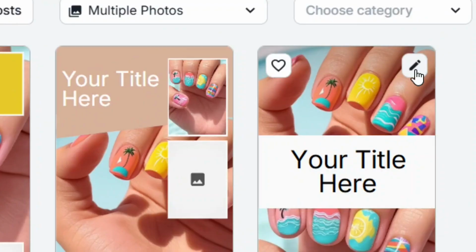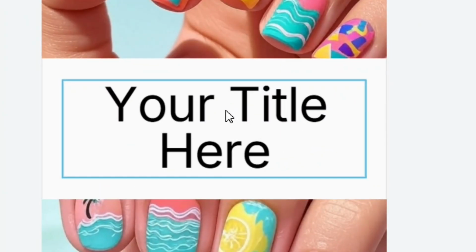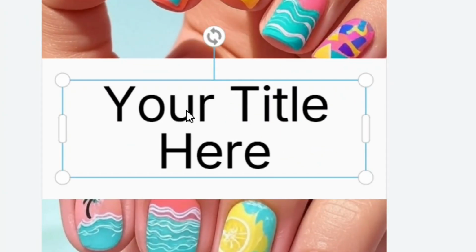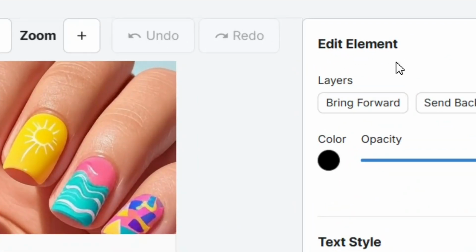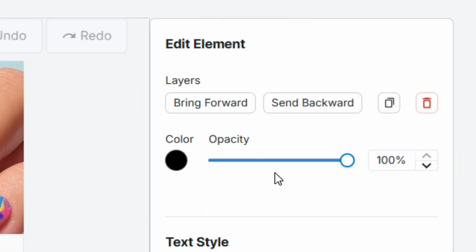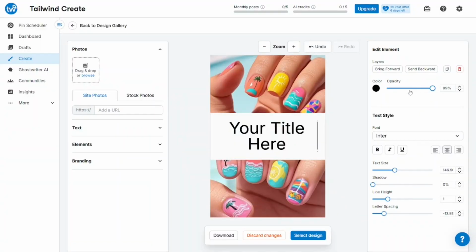The one that you prefer, that you want to use as your pin, you click on it to open in the default mode, the editing mode, just like this one. And then the title, you can double click on it. Okay, and then over here, the opacity, you can change it. All that you have to do is simply reduce it and it will be changed.